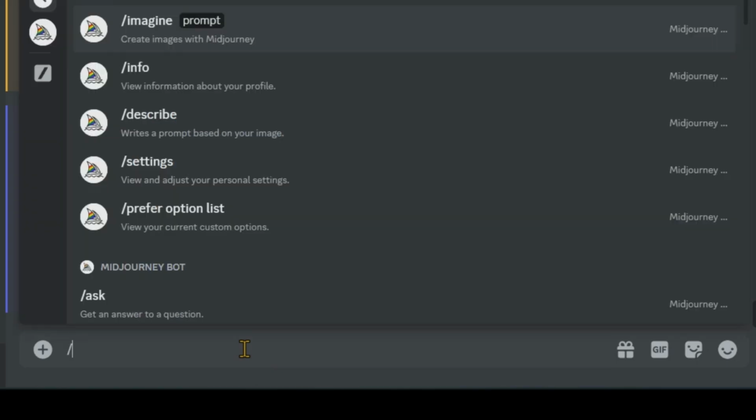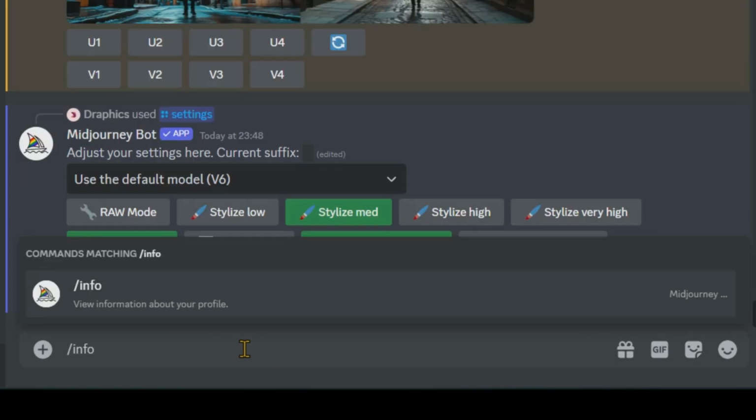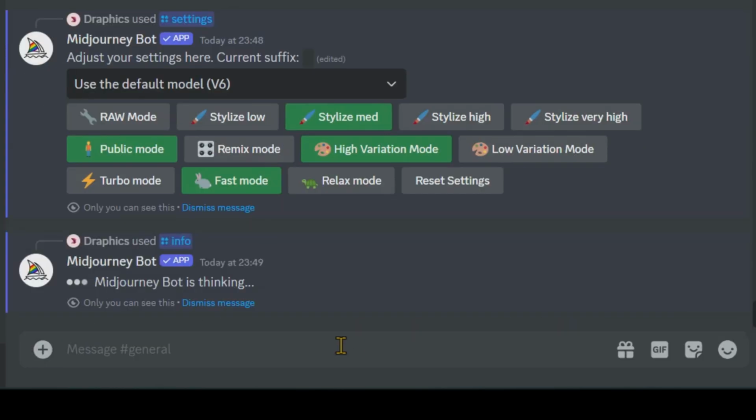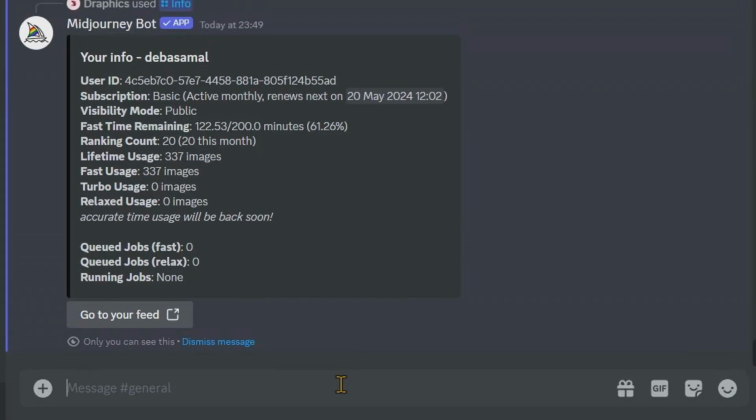Another useful command is the Info command. This command provides all kinds of information about your Midjourney account, like your current subscription plan, lifetime usage, and running jobs. You can use this command to keep track of the remaining fast time usage.